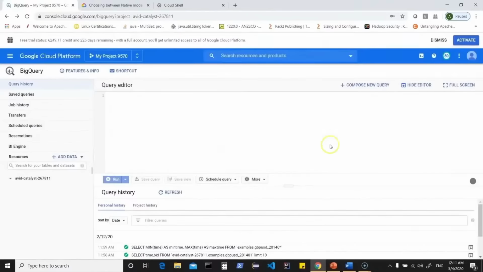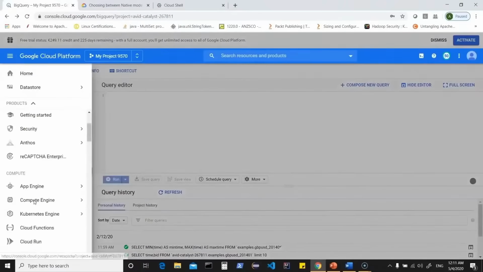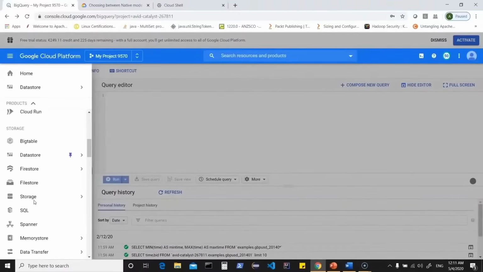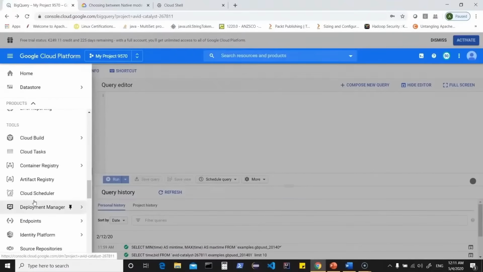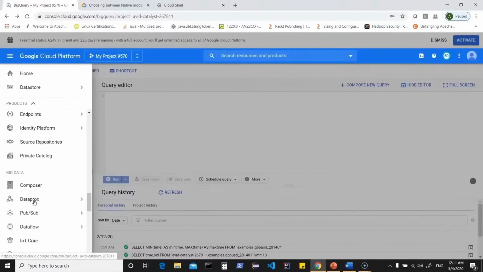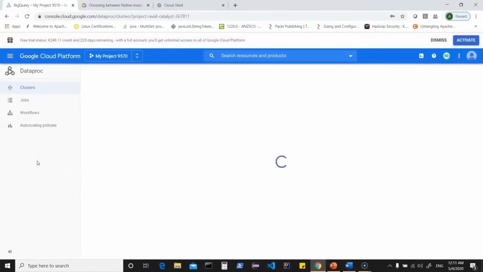You can also access the command line to work with this, but we will learn in detail about BigQuery in later sessions. Now here, you can scroll down and you also have an option within big data space, and that is your Dataproc. So when you talk about Dataproc, this is again a managed service which allows you to run Spark or Hadoop jobs.